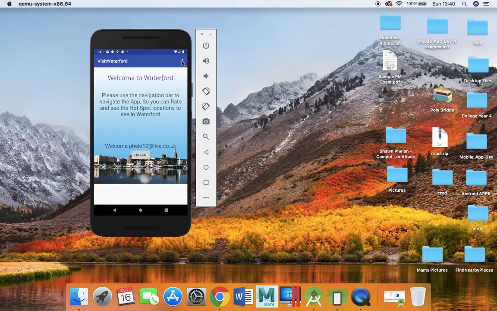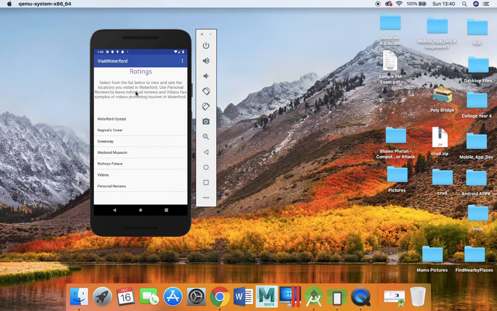Now to run through what I have added to the app. If I go to ratings, which is part of the menu system, it's a little similar. These are different places that were actually there previously: Waterford Crystal, Reginald's Tower, Greenway, the Medieval Museum and such. What I added in are the two bottom ones here, as part of ratings.